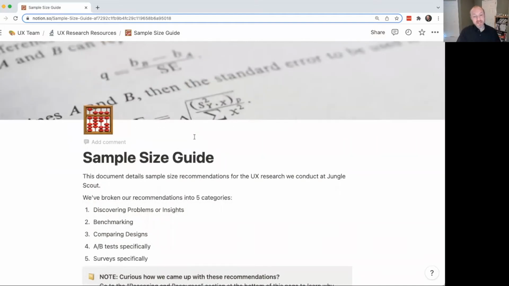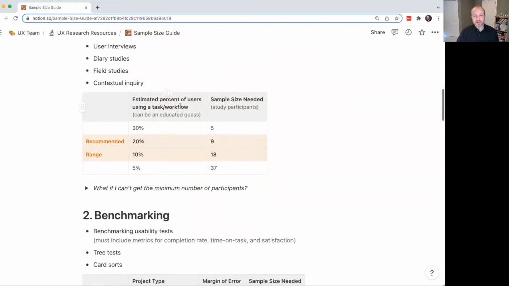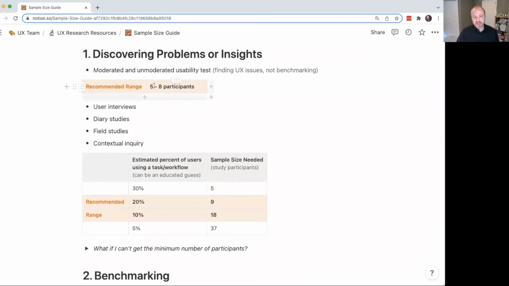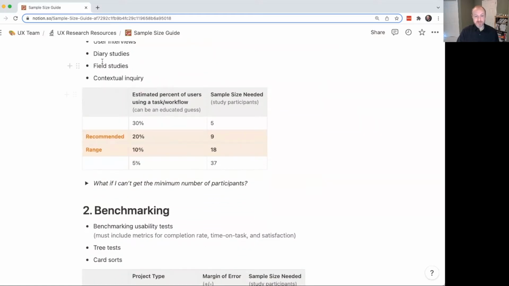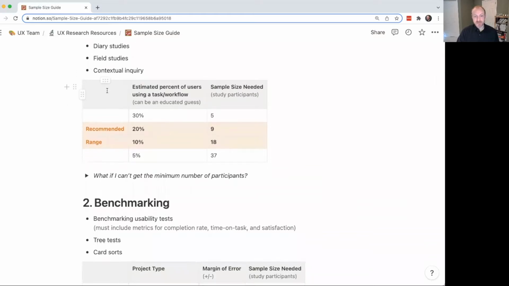But before I get into the details of these sample size recommendations, I want to talk to you a little bit about how I came up with these numbers. So if we scroll through, you'll see each one of these has a highlighted orange range. So our recommended range for moderated and unmoderated usability testing is 5 to 8 participants. We also have here for user interviews, diary studies, field studies, contextual inquiries, other types of research in this manner. We have a 9 to 18 participant recommendation.